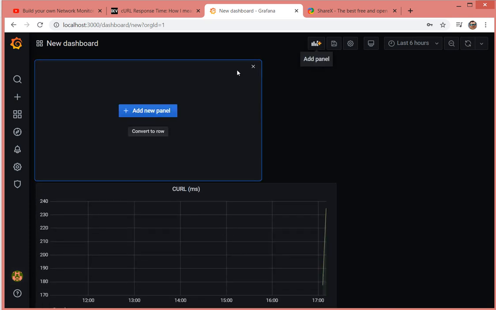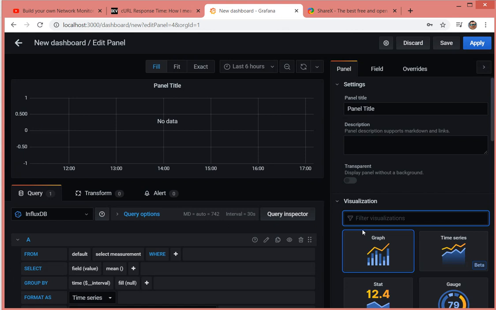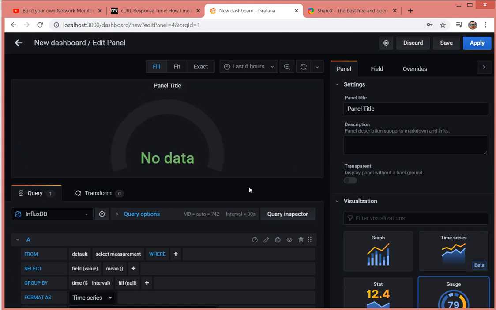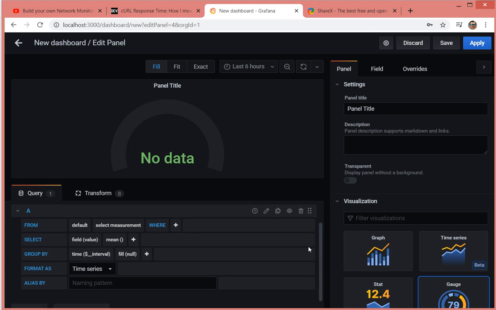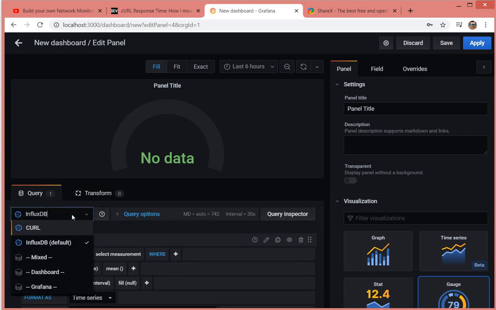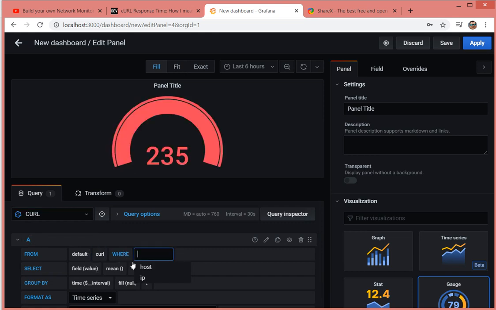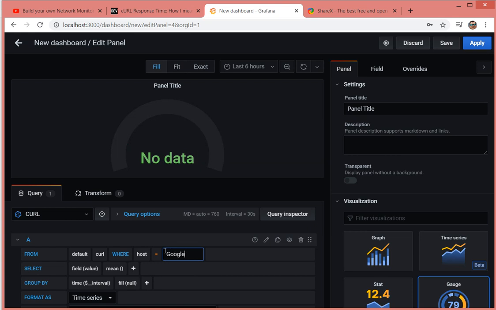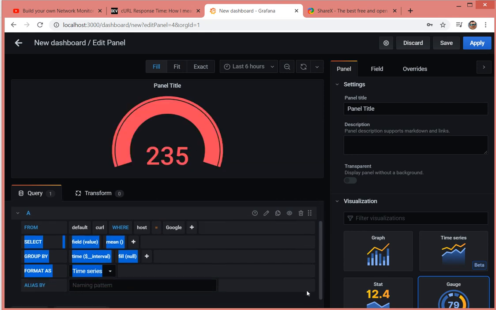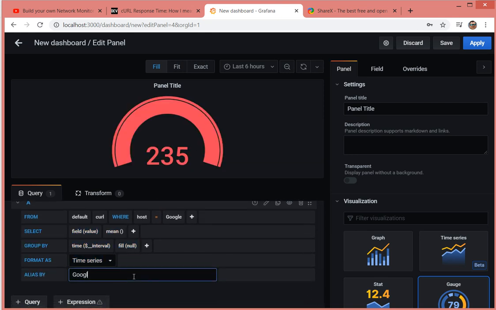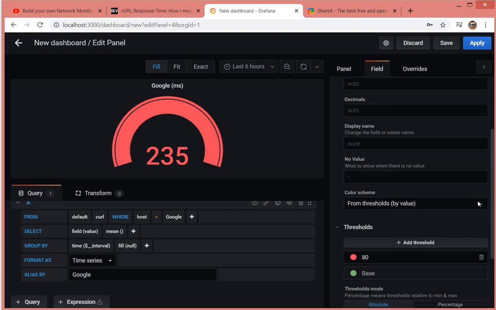I can go ahead and add another panel here. In this case, the visualization is going to be a gauge. Gauge here. Let's see. We can select not the InfluxDB, but I want to select the curl, the newly created database. Curl, where host equals Google. And then call it Google. Let's go 1 milliseconds. For the field, we can make it look pretty here.